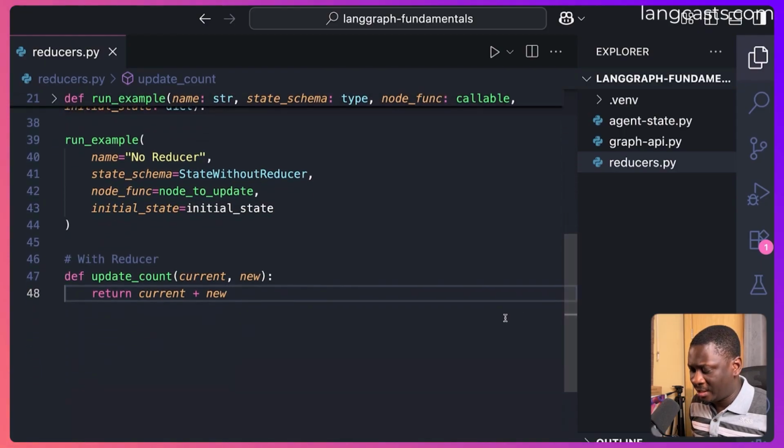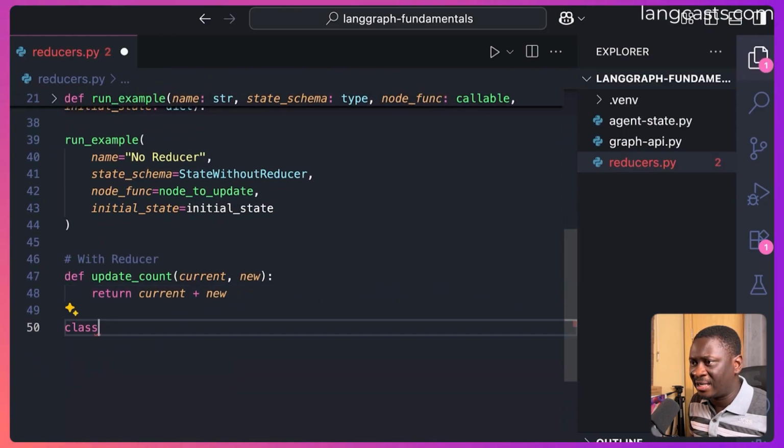Then we come down here, and I'm going to define another state schema. This time I will call it state with reducer.